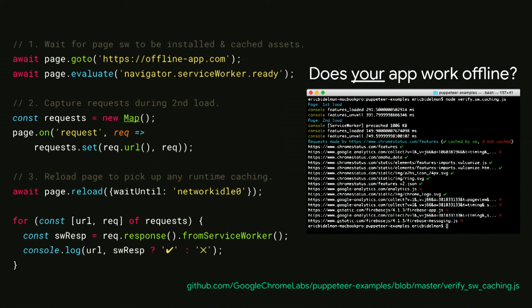You can see it would just hit a URL. It'll go visit the page. It'll reload the page after the service worker's cached the page. And for every URL that actually will be served offline, it's in the service worker cache. There's a green little check. And everything that's not going to come from the cache, it's going to be made to the network, it's going to have a red X.